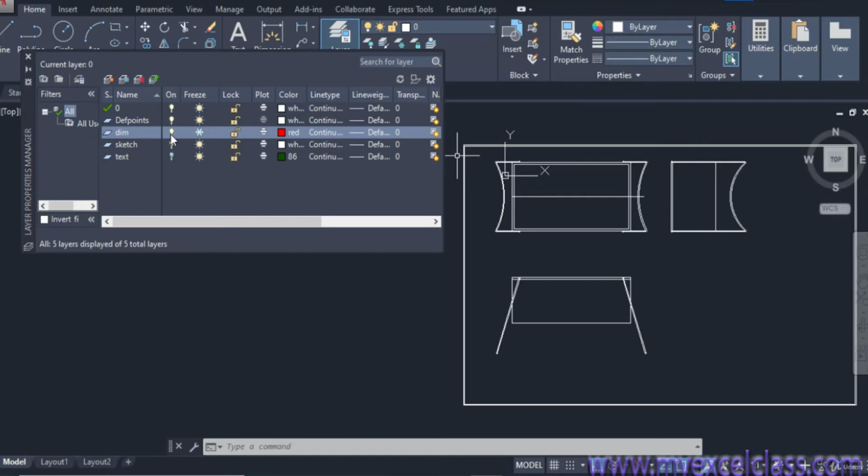When you click here on and off, basically you hide something or you make it visible. This is the purpose of this bulb. And what does this freeze mean? When I click here, this has gone. Actually, what's the difference between these two? When you click here, it is gone. It is not visible here, and it is even gone beyond the memory of AutoCAD. AutoCAD will not be working on it when you freeze it. Now AutoCAD doesn't consider this and is not working on this one.